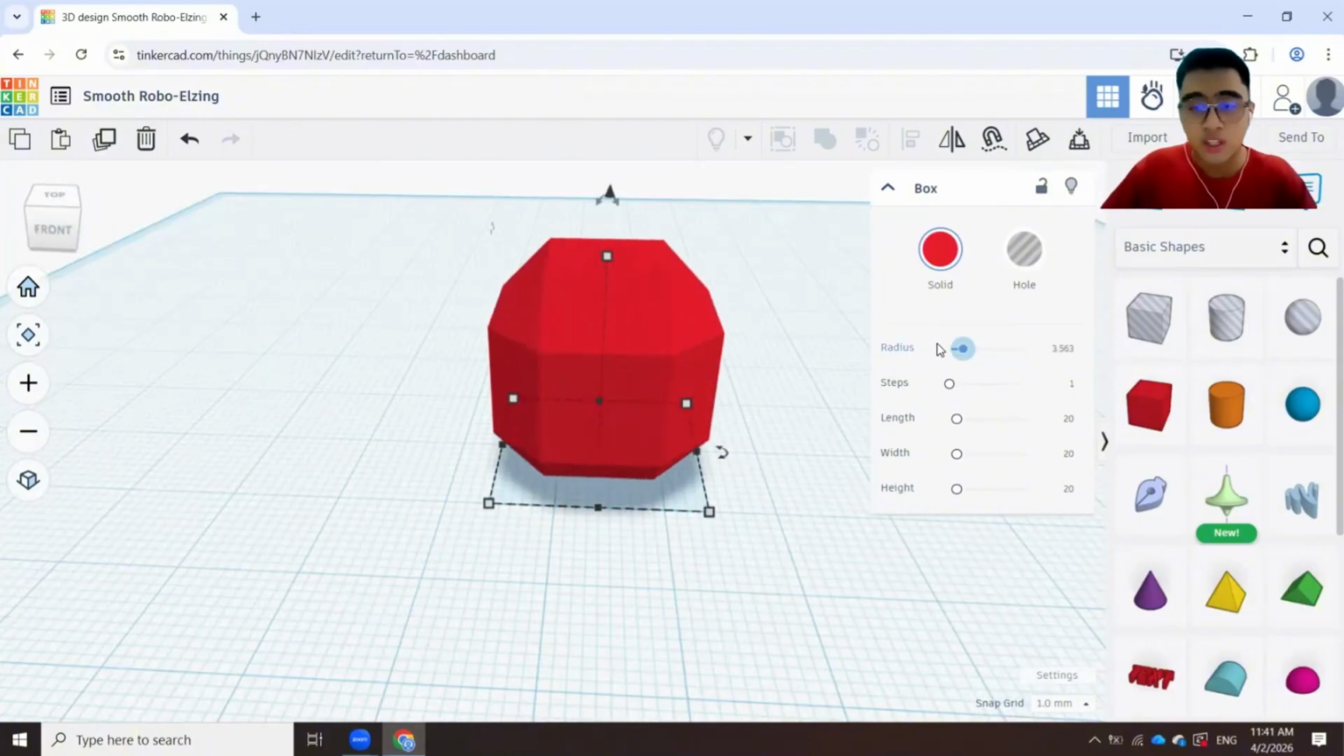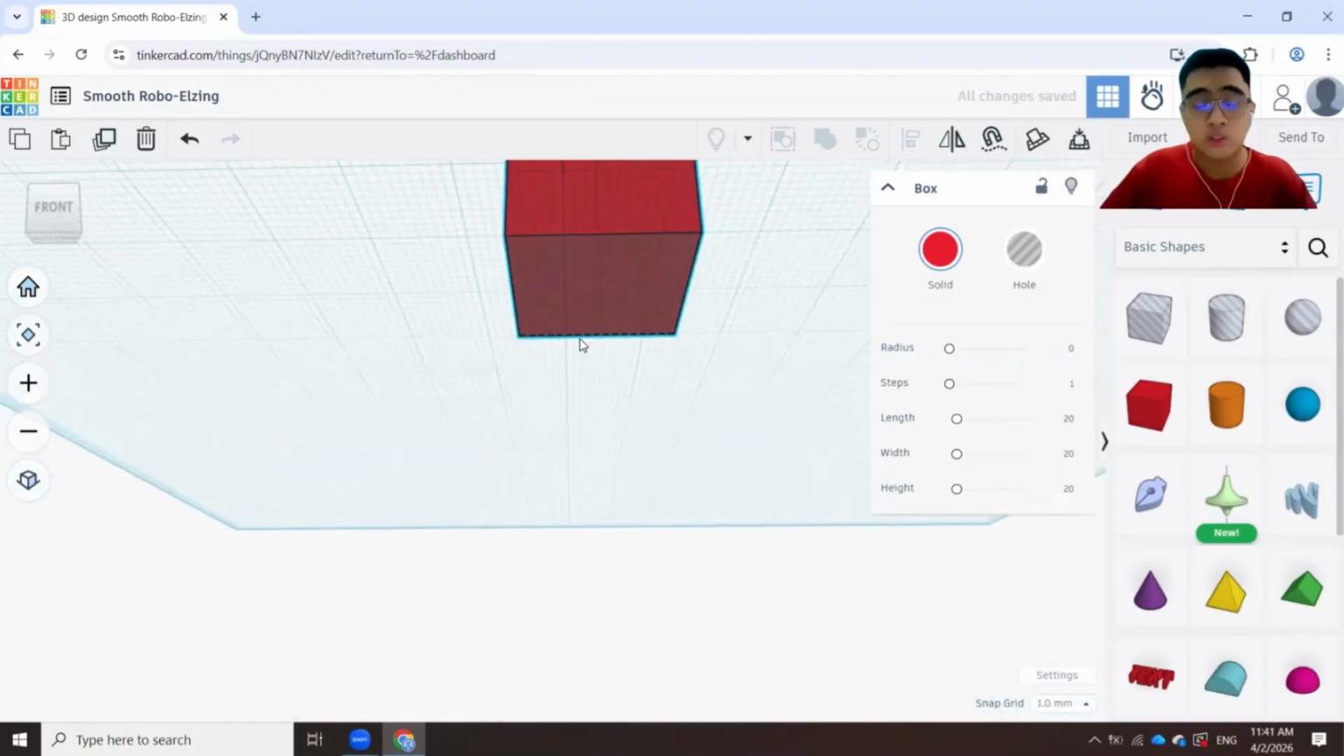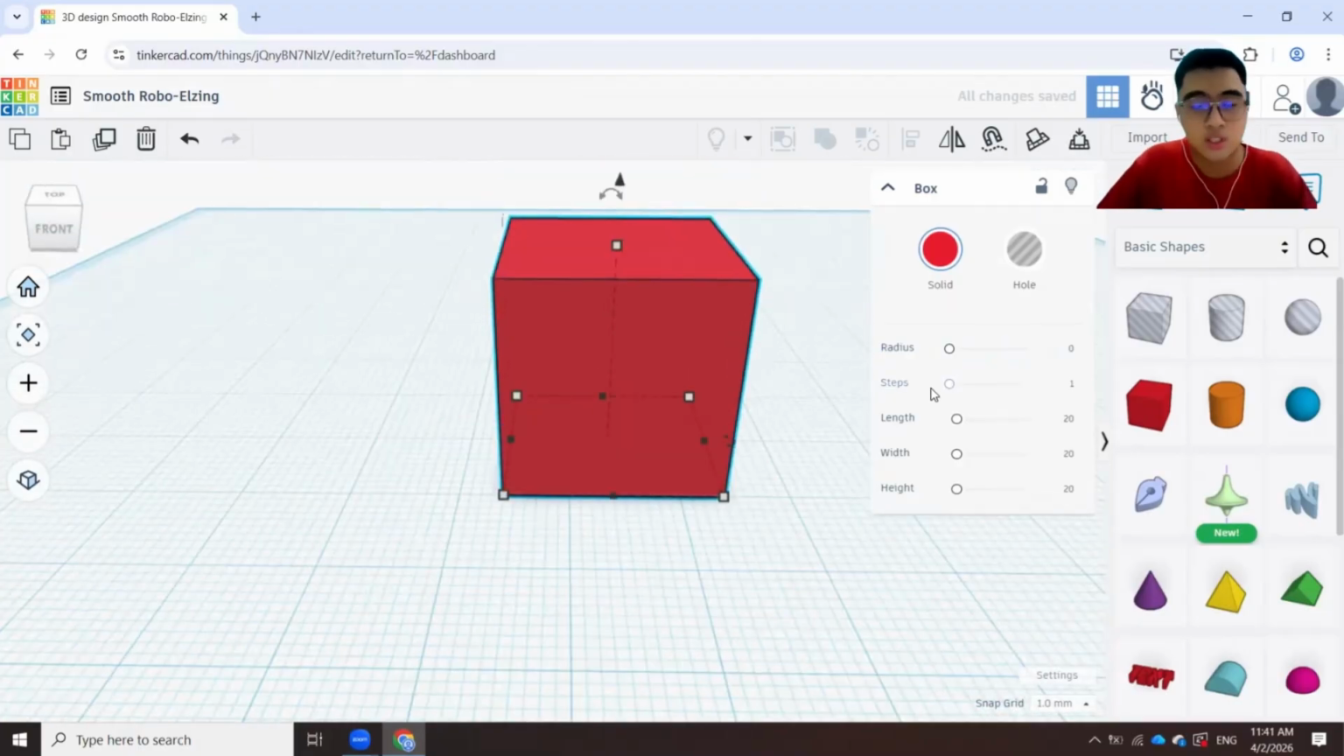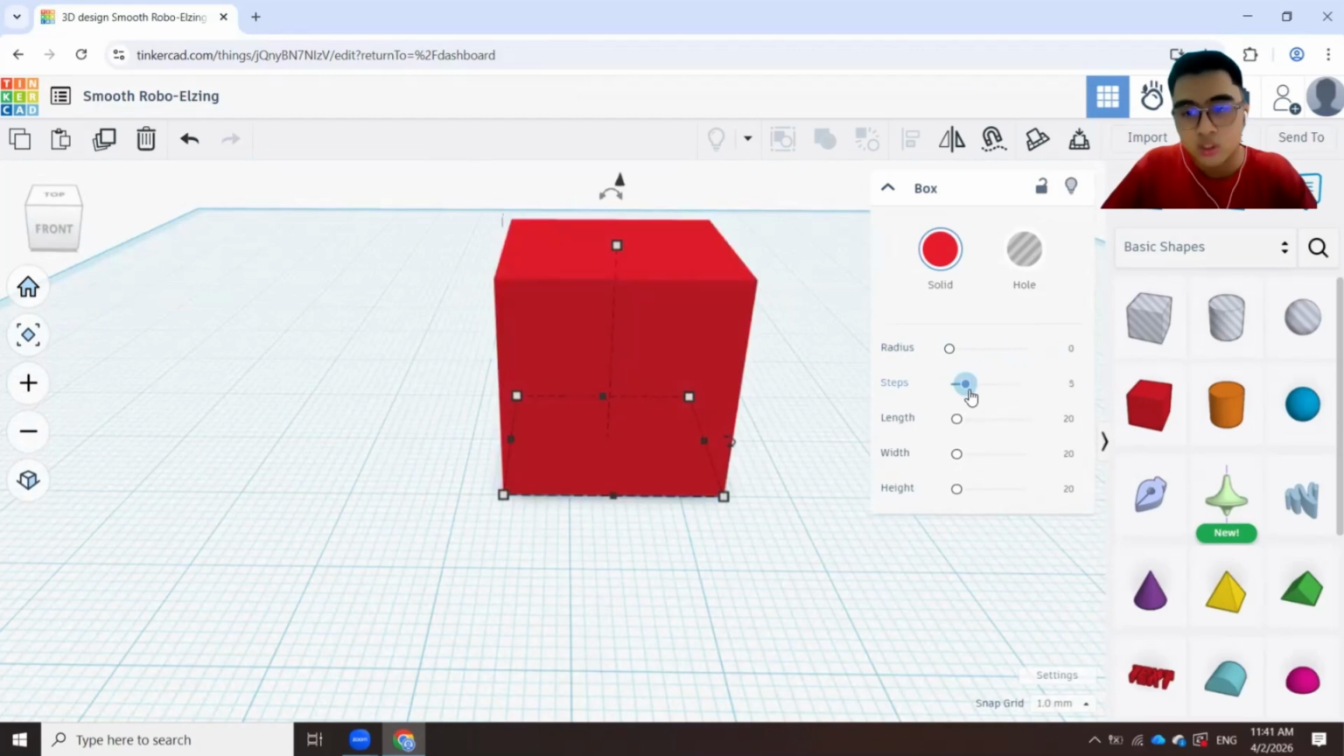But if you return your radius back to 0, it will just return back to its original shape, aka a box. So it doesn't really happen that much. So steps are usually useful when you want to change the radius. So remember, radius relates to steps.